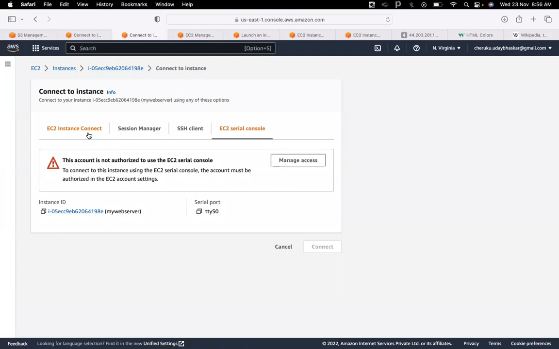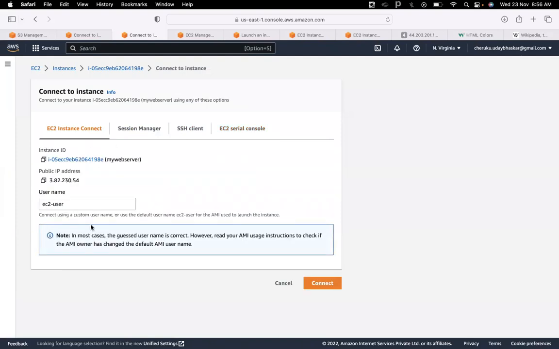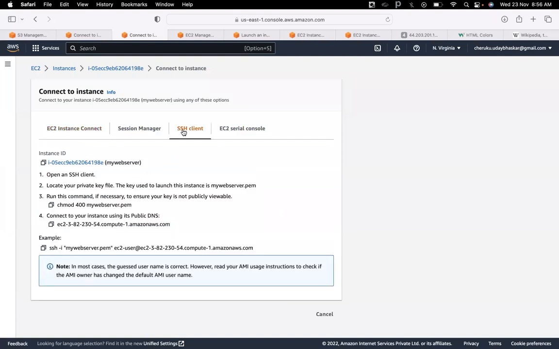Most of the time we are using EC2 Instance Connect. This is the new one, newly launched, and it connects automatically from the web browser. But mostly we use the SSH client. With an SSH client, in Windows you can use PuTTY, download the key file, keep it in PuTTY, and connect to the servers.